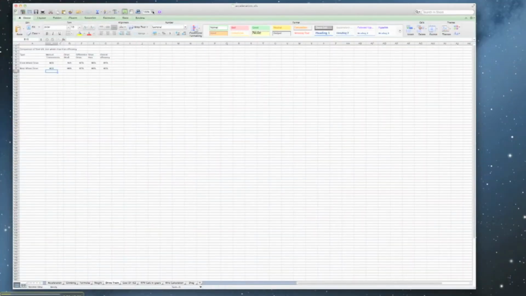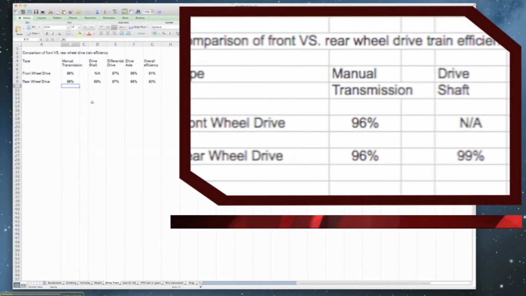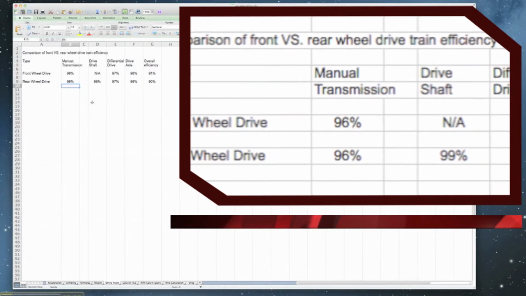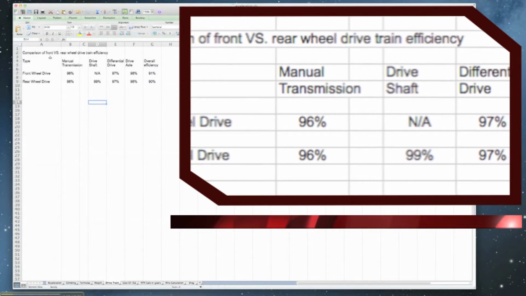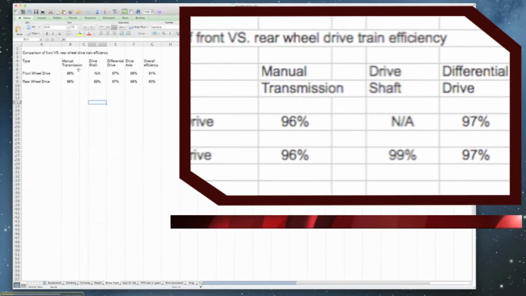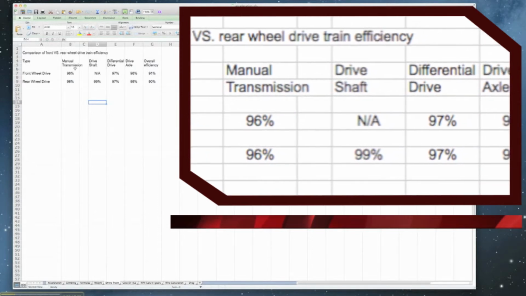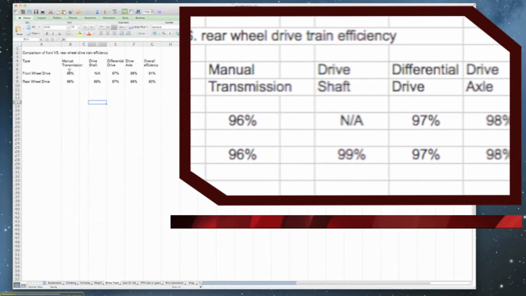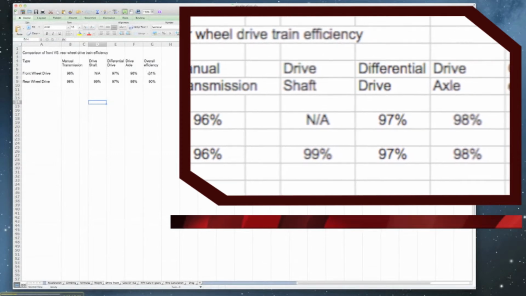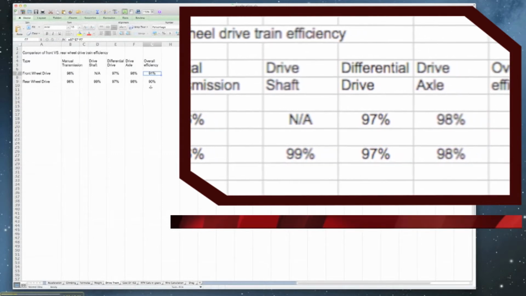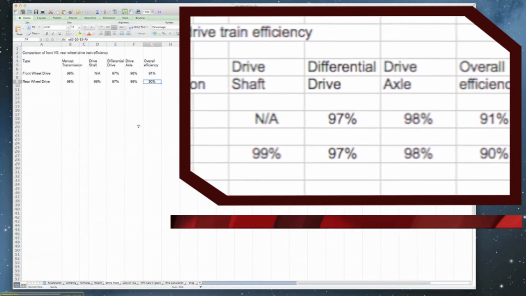So our next spreadsheet is the drivetrain. And this worksheet shows us the comparison of front-wheel drive versus rear-wheel drive on drivetrain efficiency. And you can see, looking at these numbers, that they're very consistent. You'll find that drivetrain components and trying to optimize them are usually a little bit of an overkill for electric vehicles. But we'll see that the front-wheel drive vehicles are slightly more efficient than rear-wheel drive. So here we can see front-wheel drive at 91% efficiency and rear-wheel drive at 90% efficiency.